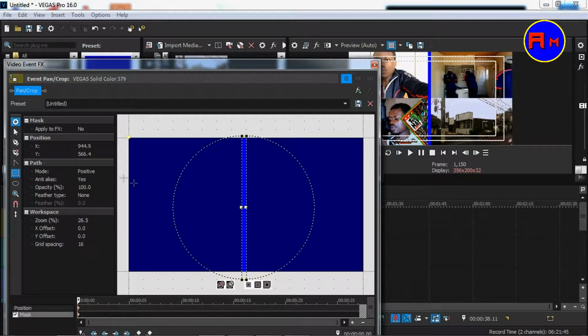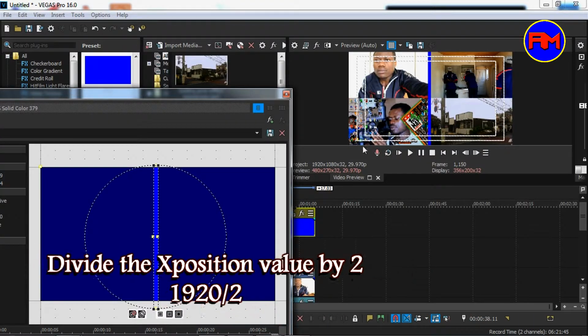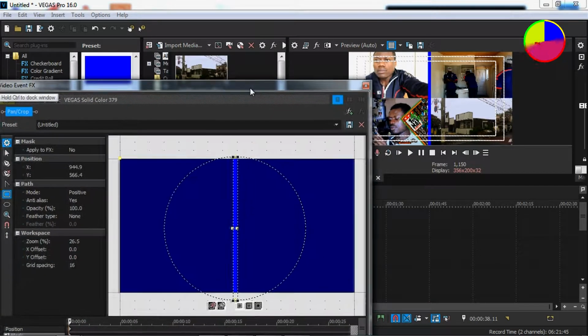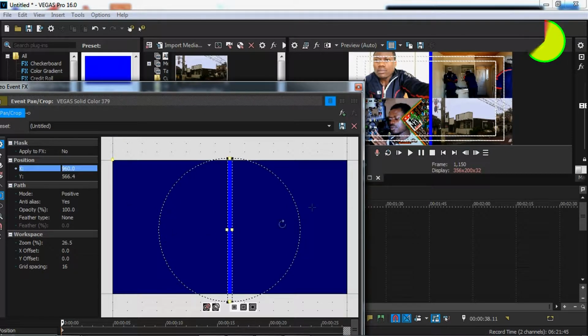To do that with quick effect, you divide 1920 by 2 because the resolution of your screen is 1920 on the X horizon and 1080 on the Y. So dividing 1920 by 2 is going to give you 960. Now come to the X position here, select it and input the value 960. Hit enter. The shape has been centered on our screen.